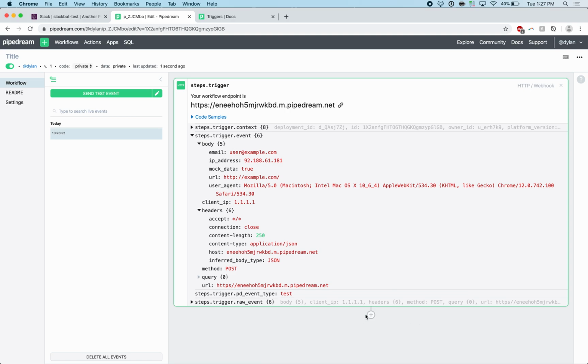I can add new steps by clicking this plus button below. When we actually code our Slack bot, you'll see how this works. So let's build our Slack bot and actually start getting real messages into this workflow.